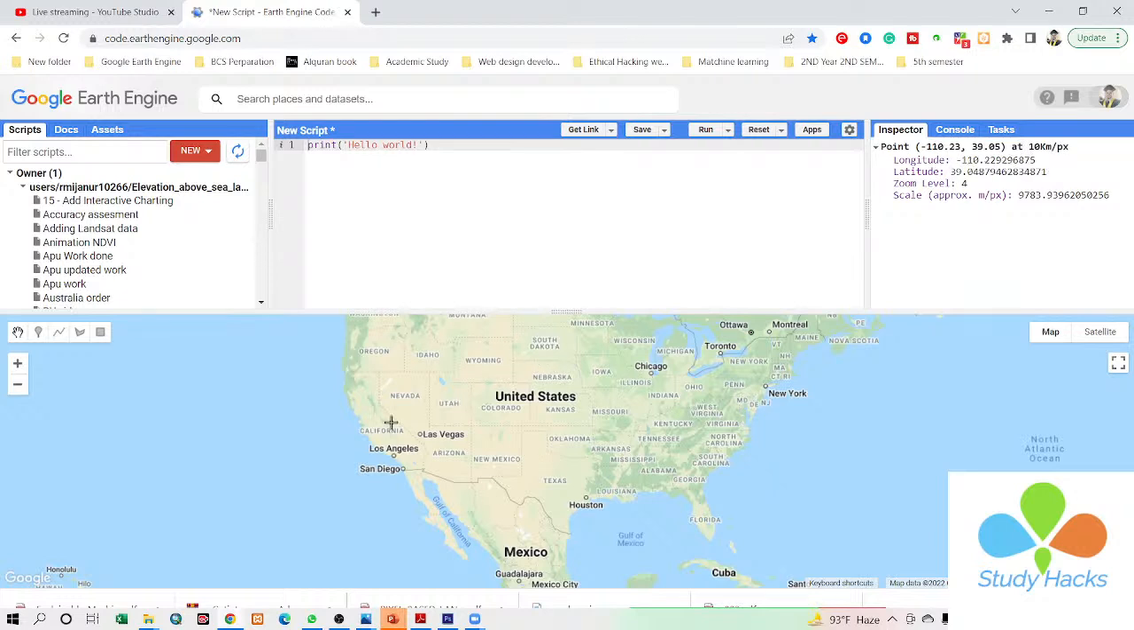When you add any map and want to check the map result for a specific point, just click on the inspector and then click on the map. We can get the value of this point. By default it shows the longitude, latitude, zoom level, and scale.